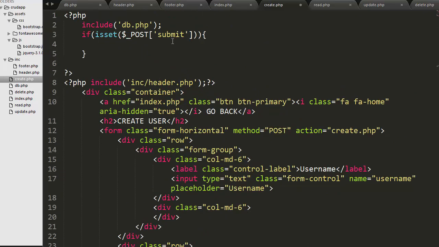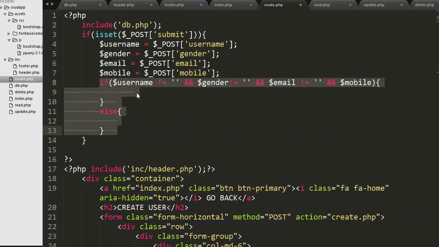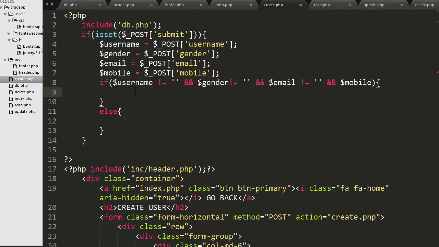Okay, so if the post request has been successfully made, then I need to collect all the details like username, gender, email, mobile. Once I collect all those details inside these variables, then I am checking for emptiness. What if the user tries to click on this create user button without entering any details? In that case I need to display a proper message that you have not entered details in so and so text box. So for that I have made a validation here.